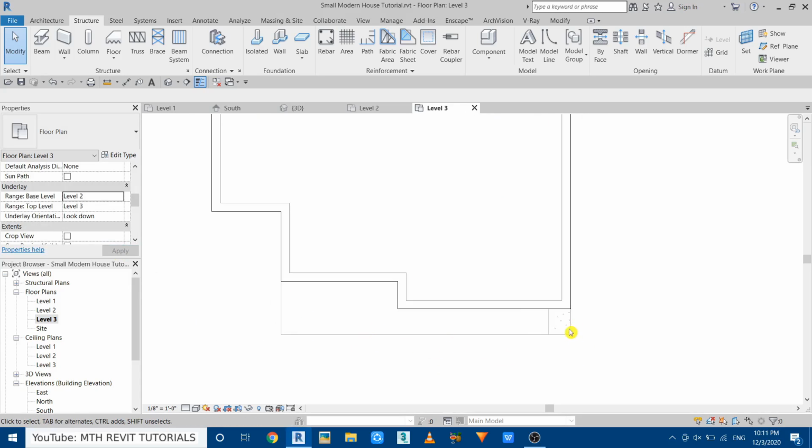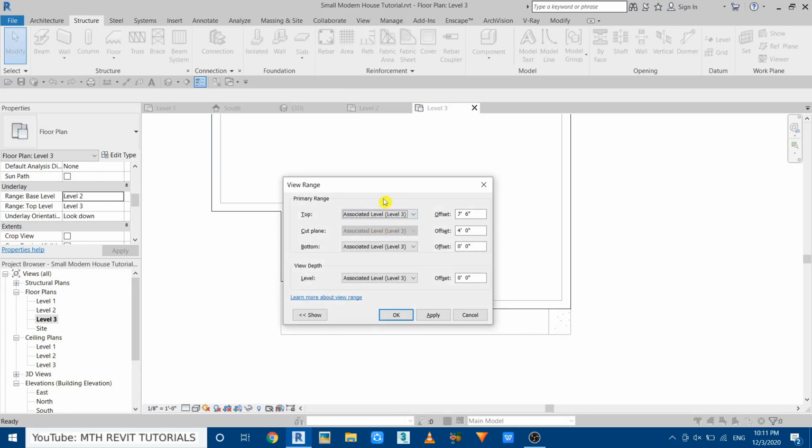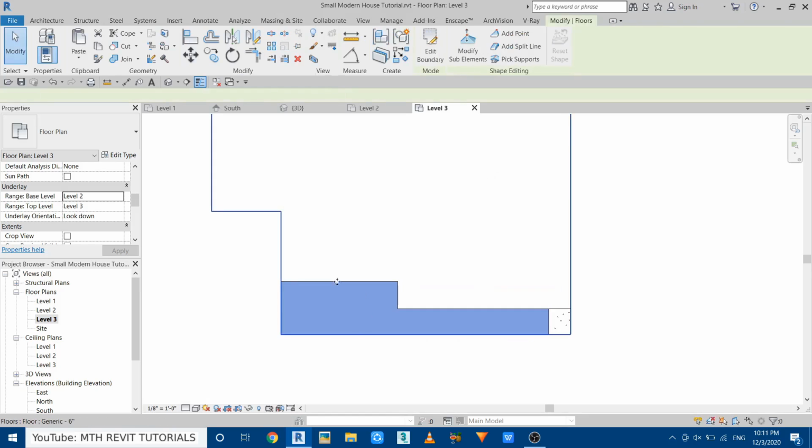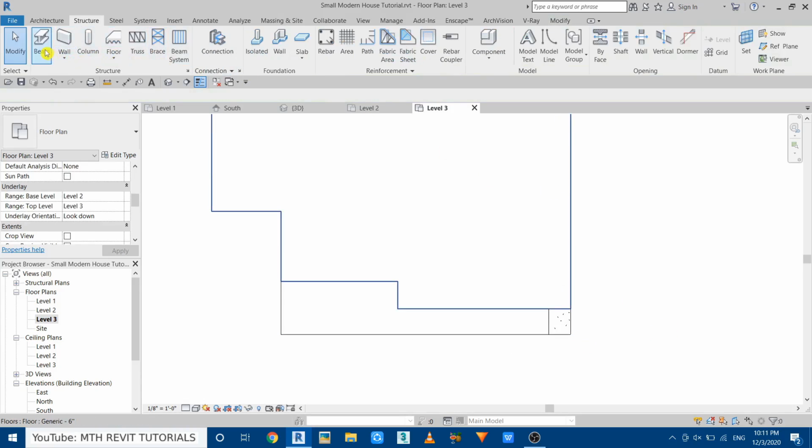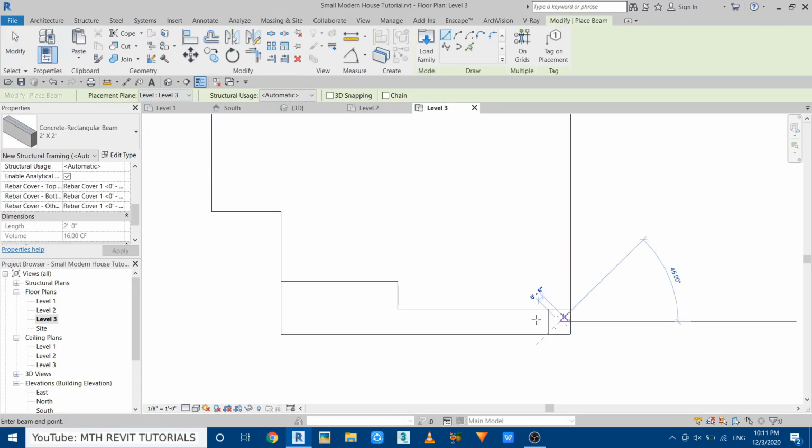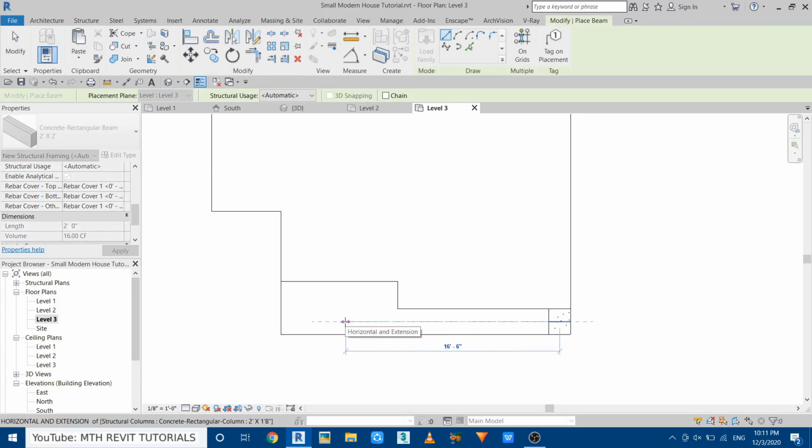Now you can see we still cannot select this column, so let's change the view range to fix that as we did for level 2. So press VR and change the bottom level to level 2 and view depth to level 2, click apply. Okay, now it's perfect. Let's select beam and draw from here until here, maybe 17 feet, and then just continue that on that side.